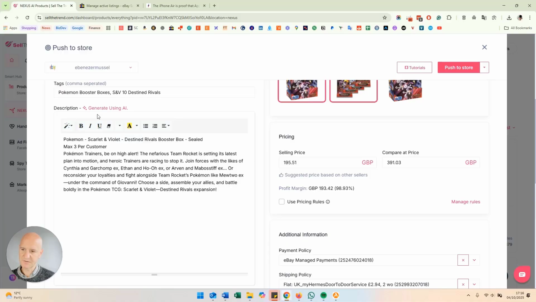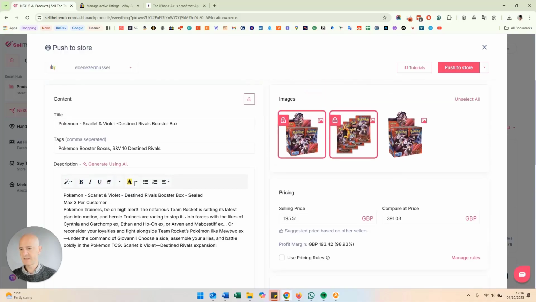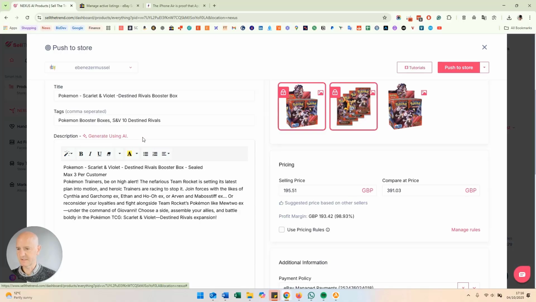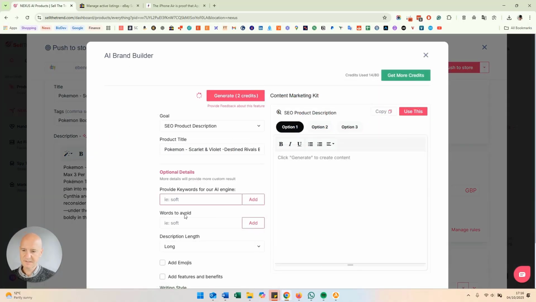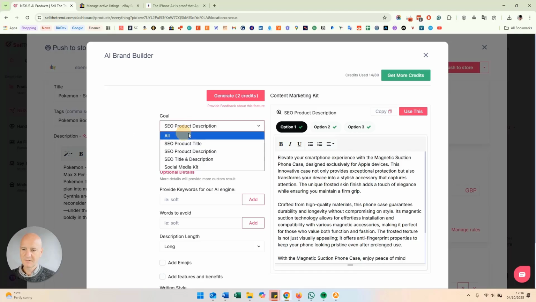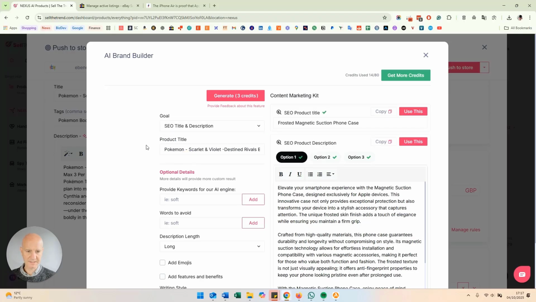We can either use the AI generator to generate a new description for us, or we can just change the details. So if we want to get a different description from one of our competitors, we can click Generate using AI. This gives the option to use AI to write a different description of it. From this drop down, we can choose what we want to generate. We can do a title, a description, or a title and description. In this case for eBay, I think we want to do title and description.